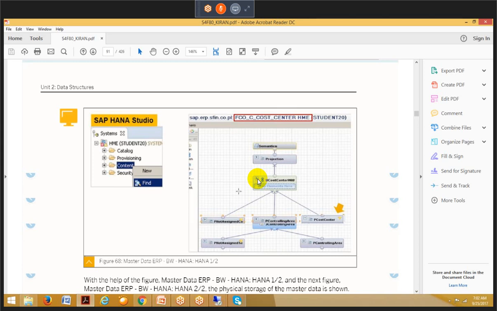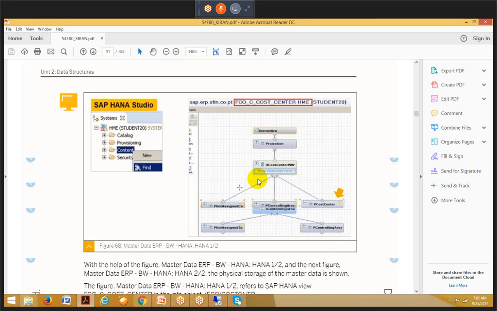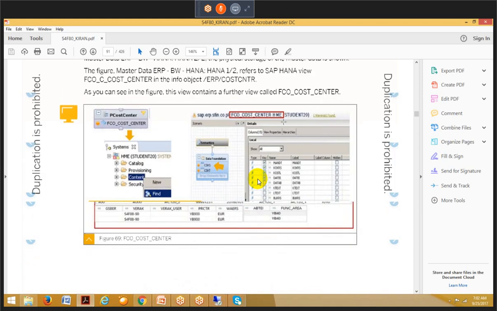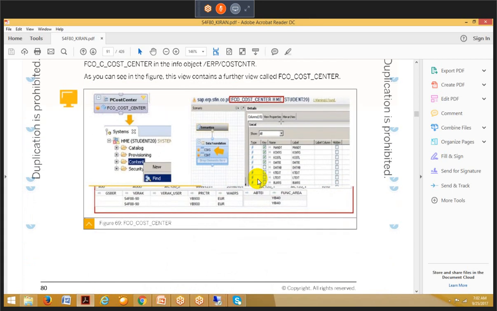The same screen you will see in HANA Studio. So you can also see which tables they're connecting. See, CSKS and CSKT tables, they are connecting for cost center. In the same way, we can see what tables they are connecting for GL account. So this is the master data structure.